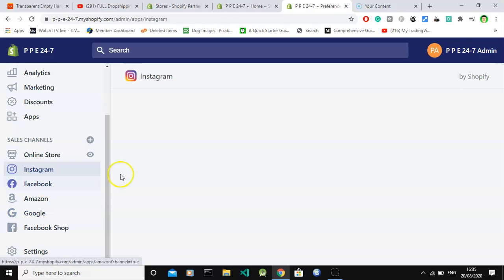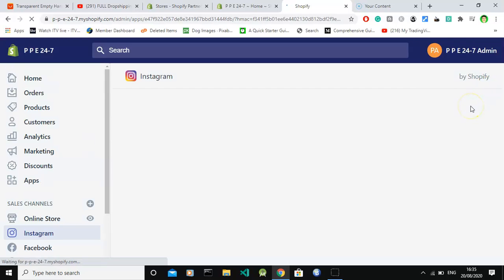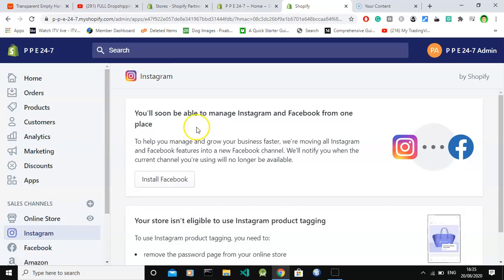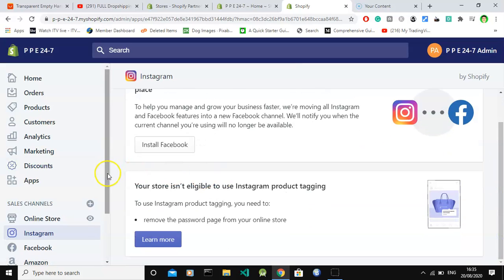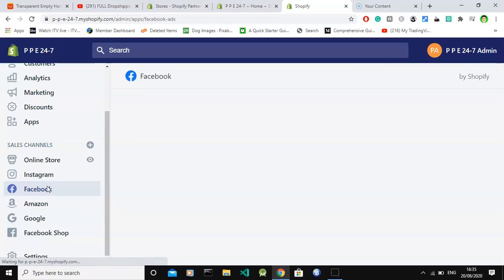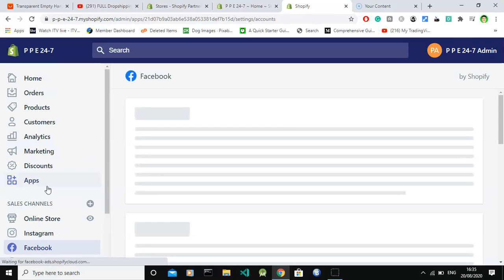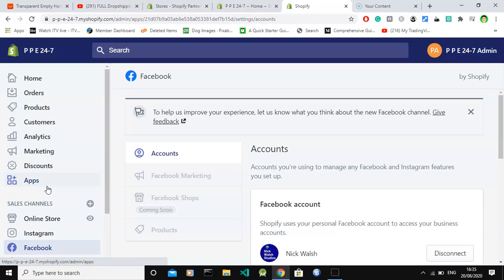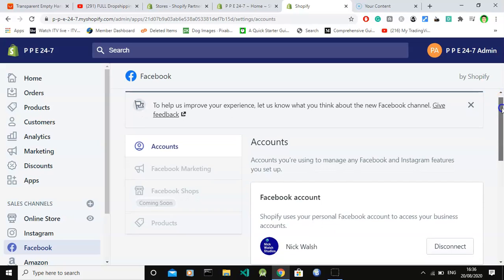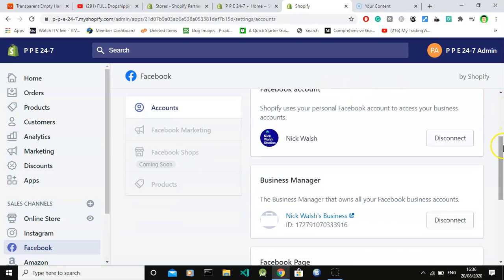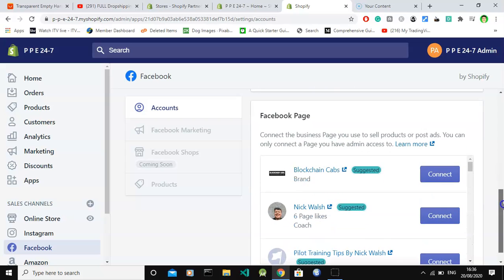Instagram. So we're looking at the Instagram setup. Manage Instagram or Facebook from one place. Facebook. By the way, with Instagram, if you can get 10,000 followers, it gives you social proof. You can have someone from Fiverr.com manage your Instagram account cheaply and build up 10,000 real followers. Facebook account, that is set up. Business manager is set up. Facebook page is set up.